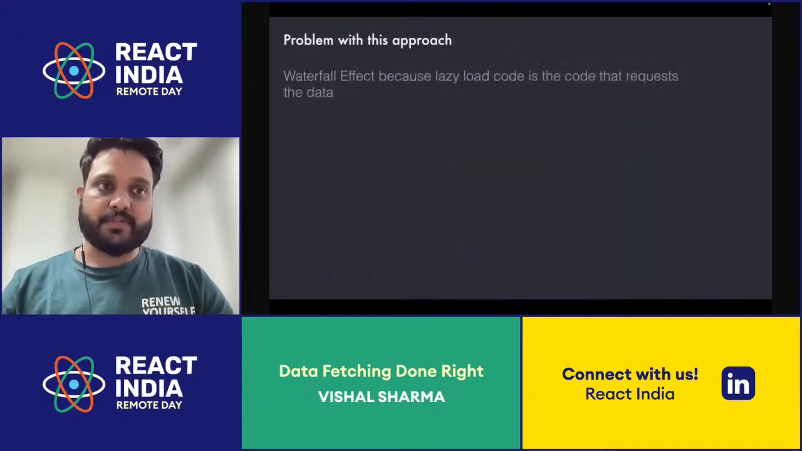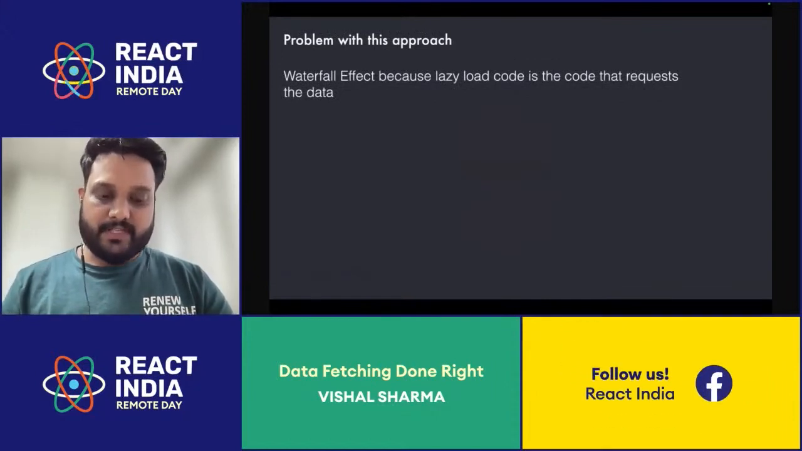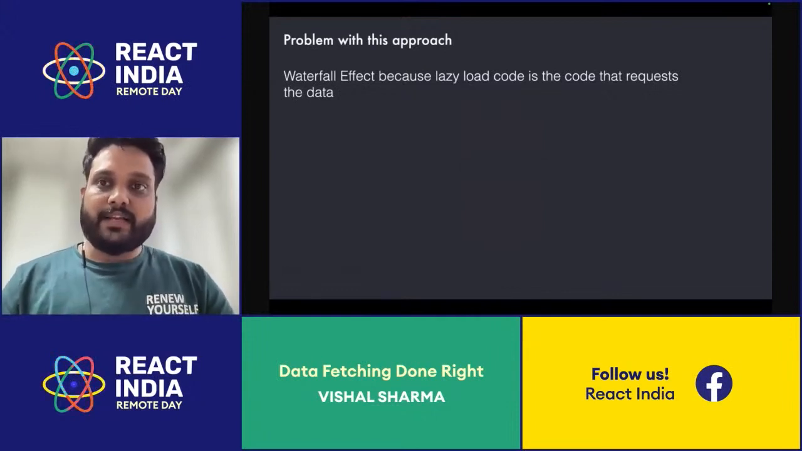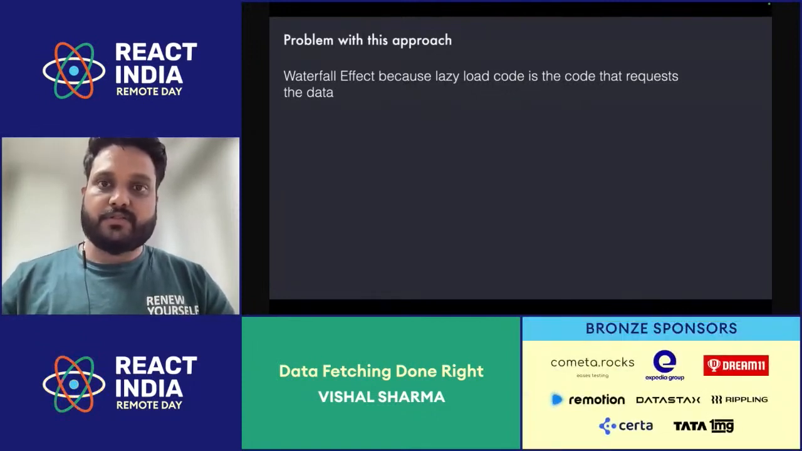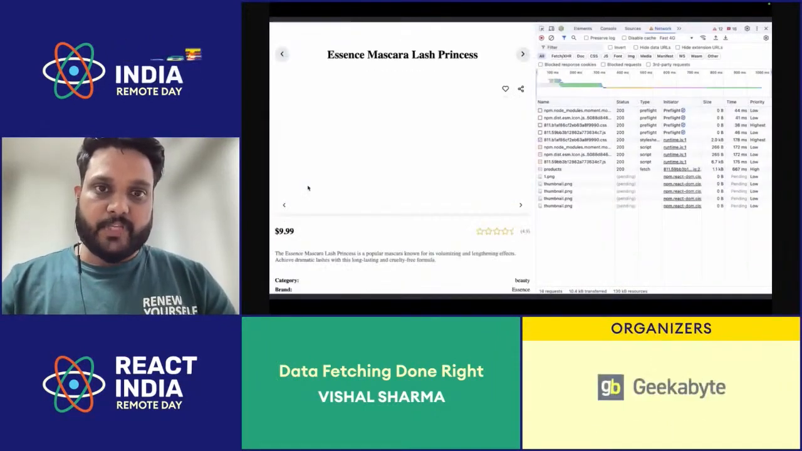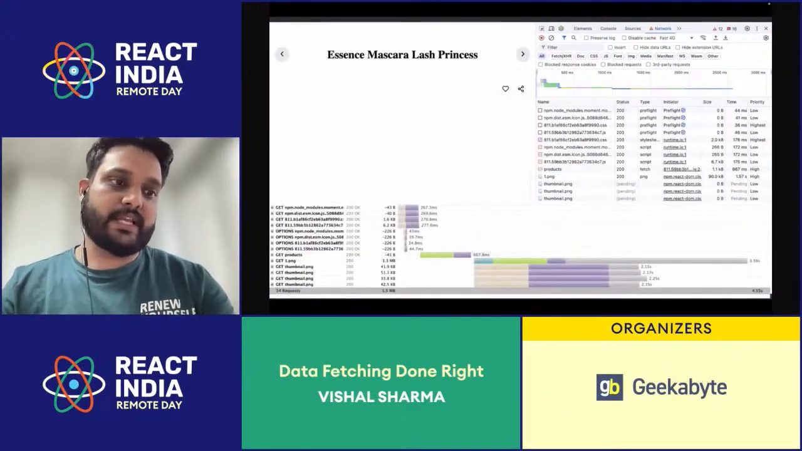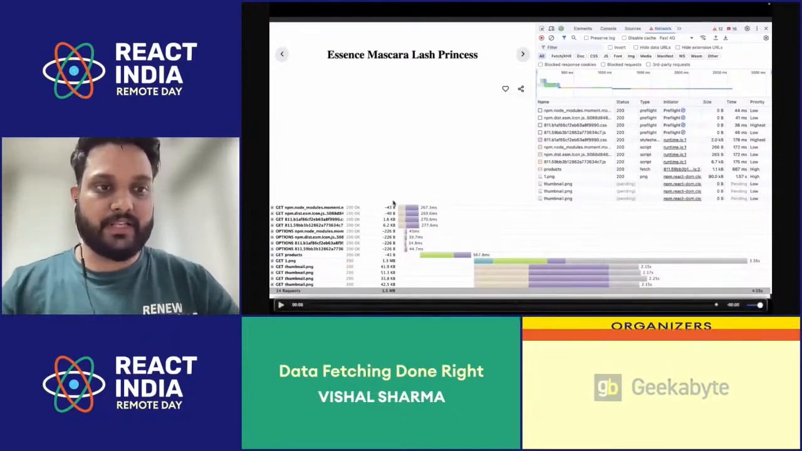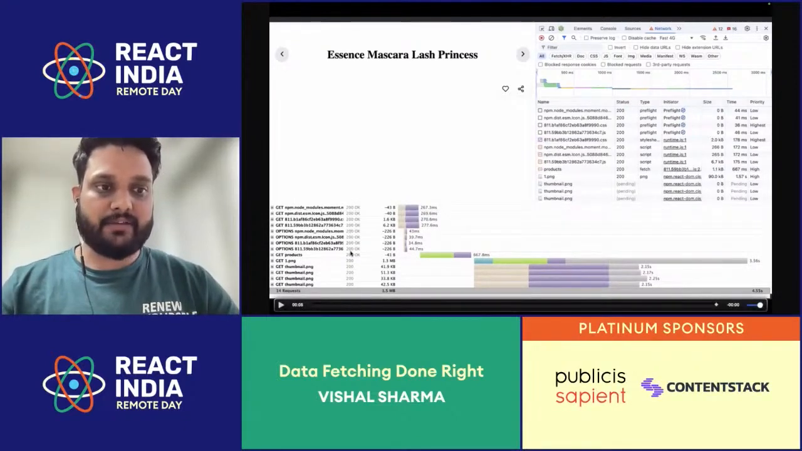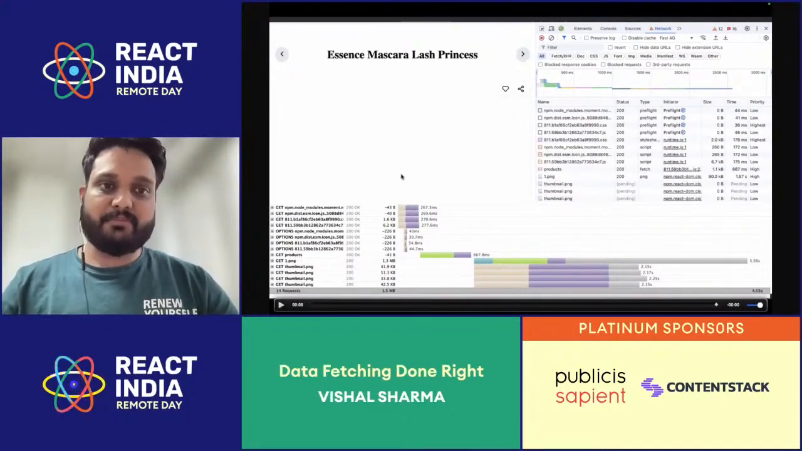But there's one problem with this approach. There's a waterfall effect, because first you download the chunks, the lazy loaded code, and then you make the API calls to download the data for that page. If we see this in effect, the network graph of this video looks like this. We first download the assets, the JavaScript and CSS, and then we make this API call to get the products.